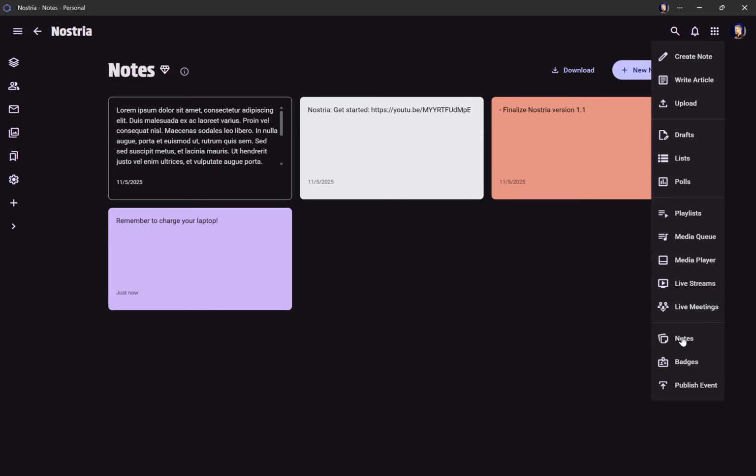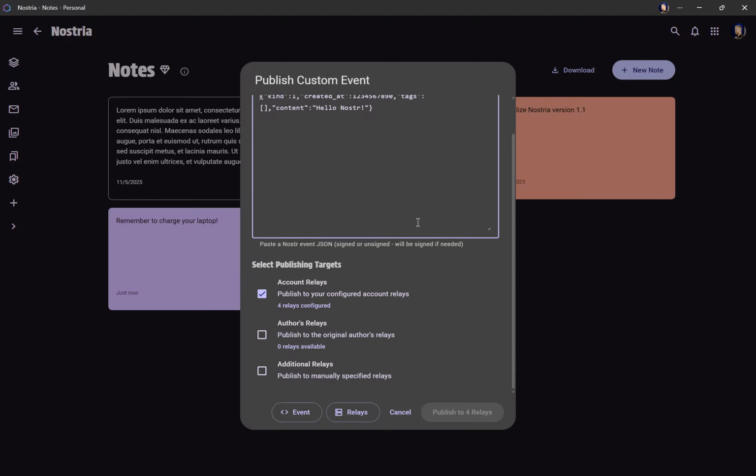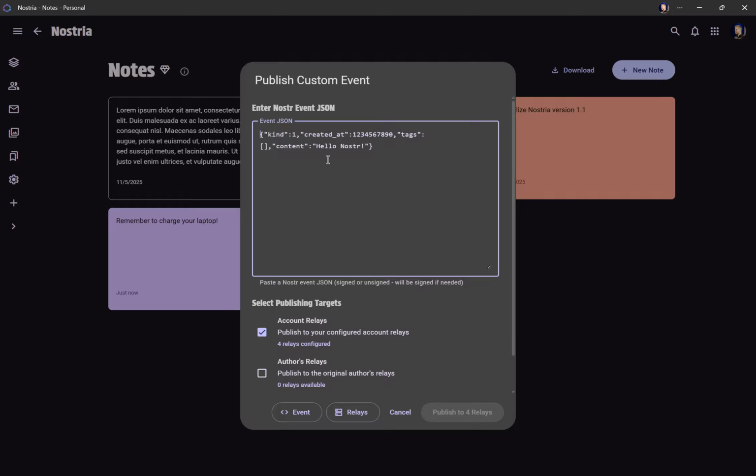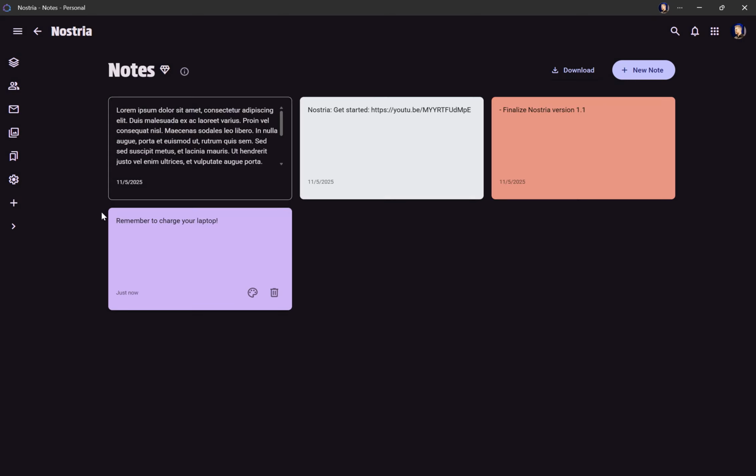And let's see, you have badges, which we already saw, and then you have this generic publish event. This is always accessible. So let's say you have trouble with your following list. A Nostria client reset your following list. Then you can go over here, you can paste the event in here. If you just remove the ID, re-sign it and publish it again, if you just paste a full original message here, you can publish it to any relays that you want.